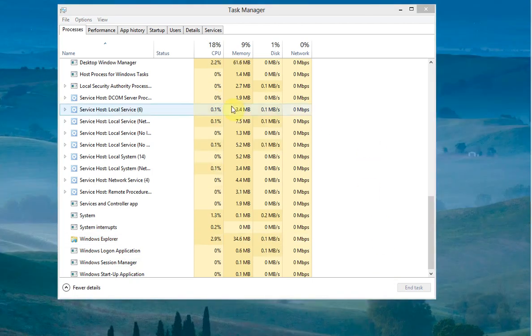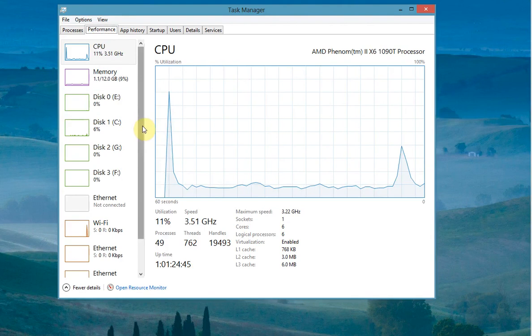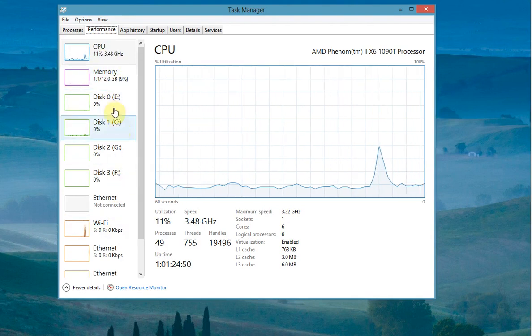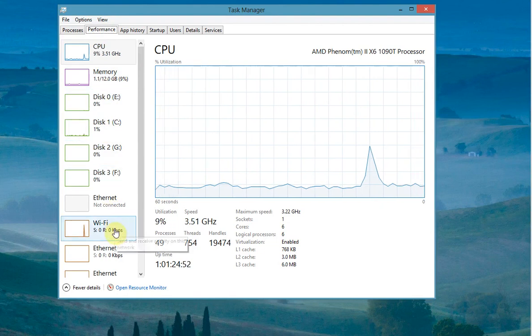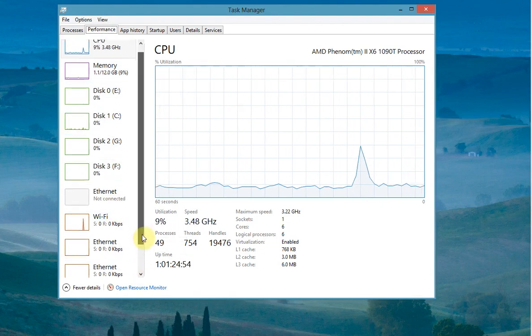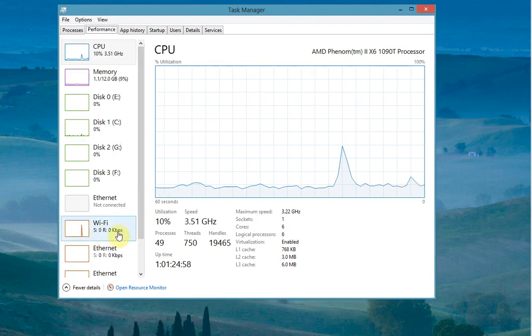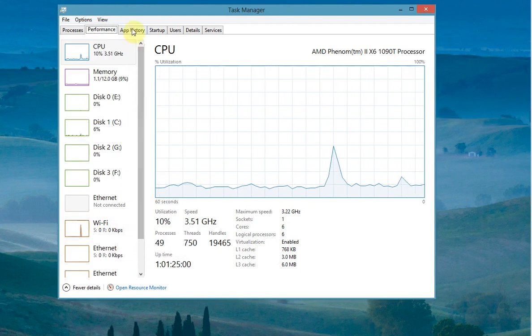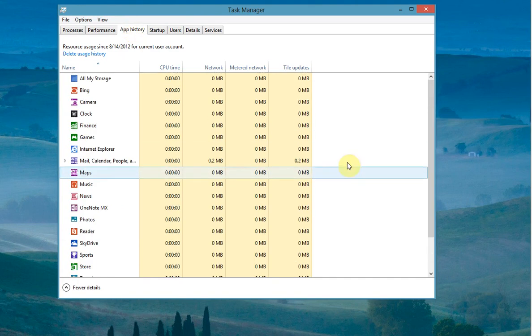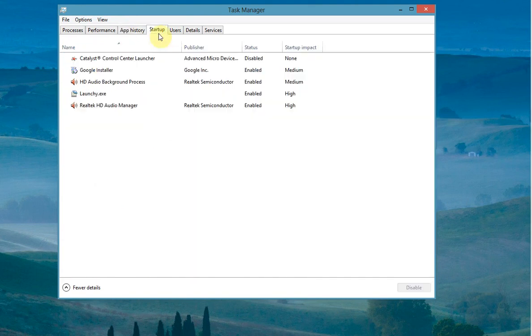Okay, performance. This is neat. It shows you a nice graph view in your memory, CPU, and whatever activities on your hard drives, your internet, and different settings. I mean, not settings, activities that are happening. The application history, that's self-explanatory. Startup, this is cool. You don't have to type in msconfig anymore.